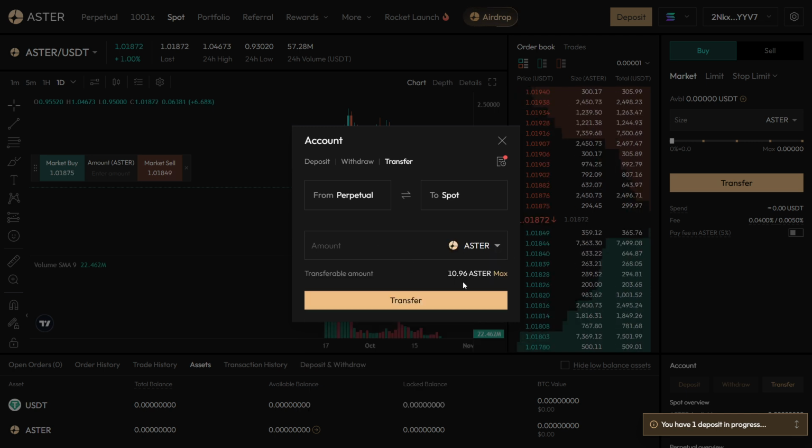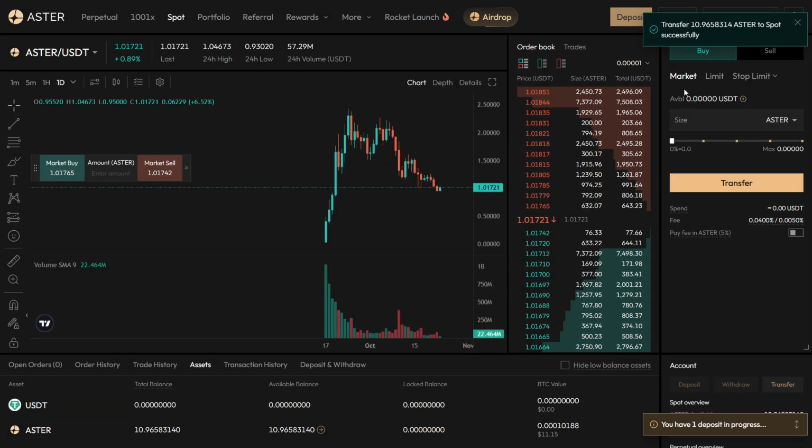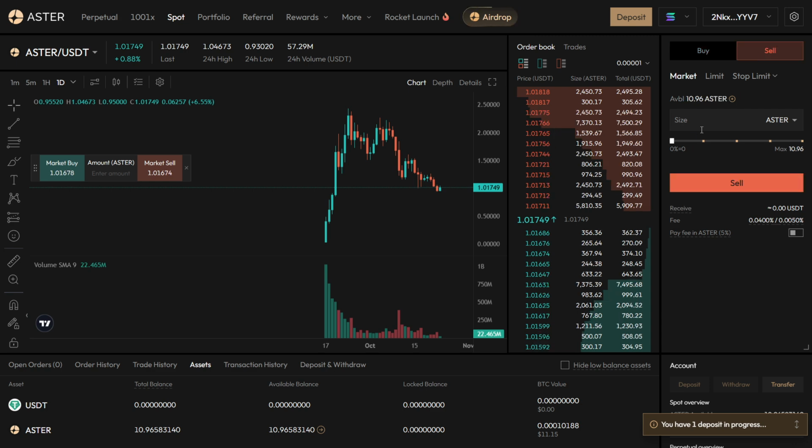I have some Aster, which I'm going to transfer from my perpetual to my spot account over here. There we go, max transfer. Okay, now I have some Aster over here, as you can see. So I can't actually buy it, but I can sell it because I have it. And if I now sell this Aster token, let's just sell this with the market.